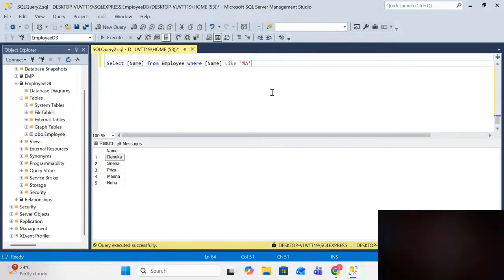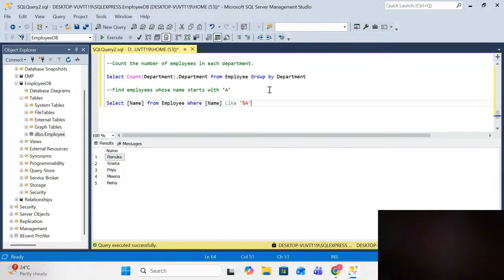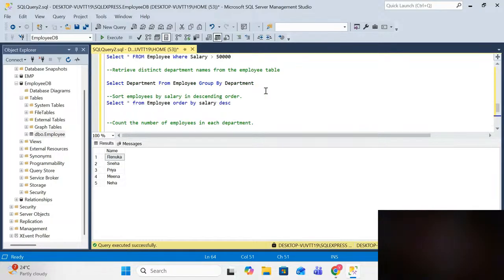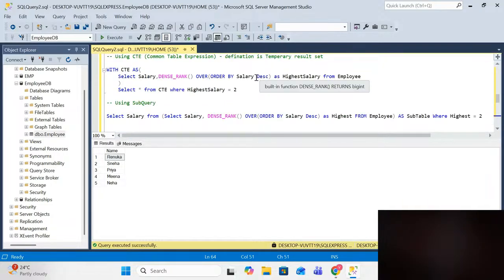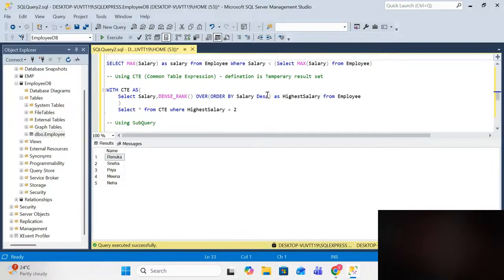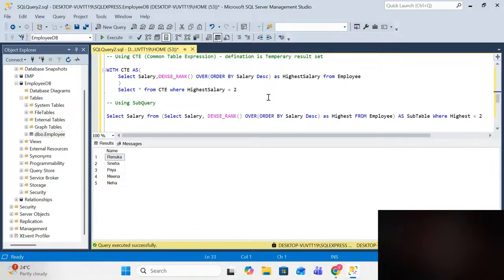Yeah, that's it for today. So these are the simple ones. This question, second highest salary, was asked in Cognizant. This is very important.